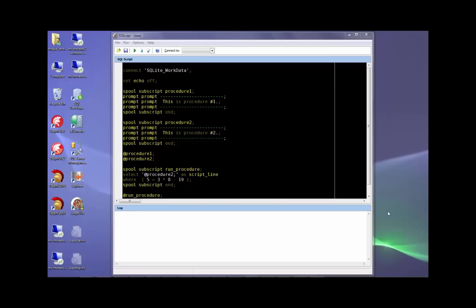I will start with a simple script that will show you a couple of concepts to begin with. First, you will notice I'm not connecting to any connection yet, and that I'm using the enhanced connect command by using a connection definition name, SQLite Workdata, one of the definitions that I just showed you.